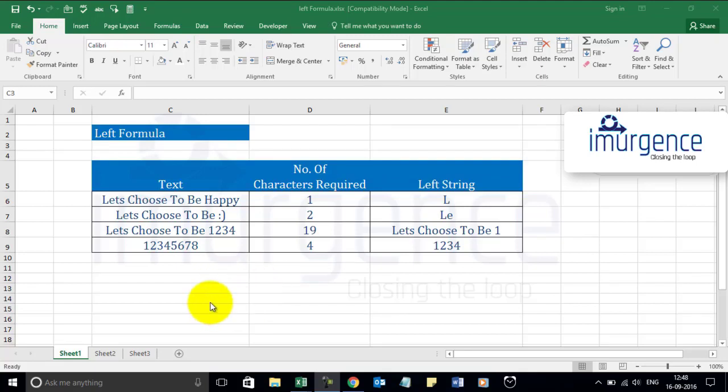Hello everybody, and in this video we will learn how to use the left formula. The left formula allows you to pull up characters from a text string in Excel depending upon the number of characters you want.